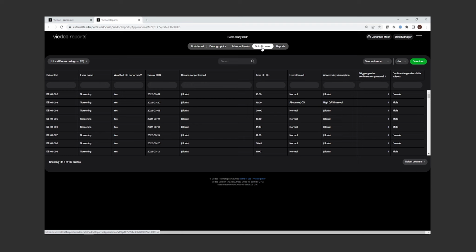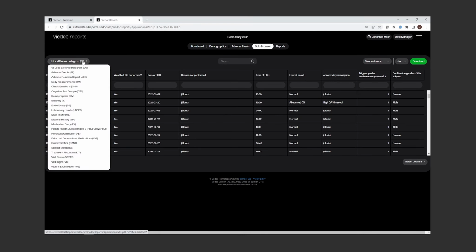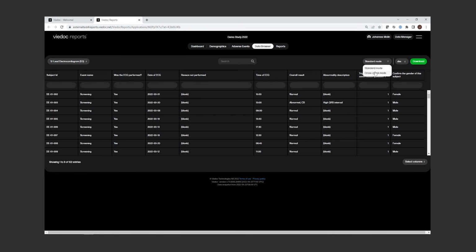The next section here is the data browser. The data browser will contain all the data in the CRF, and you will have all the flexibility to choose what columns to display here, to sort, search, filter among the data just as you want to. So you would select the form you want to review, and you can also use the cross-check mode so that you can show multiple forms at the same time. Any data you want to export, well, you can of course do that in a variety of formats.